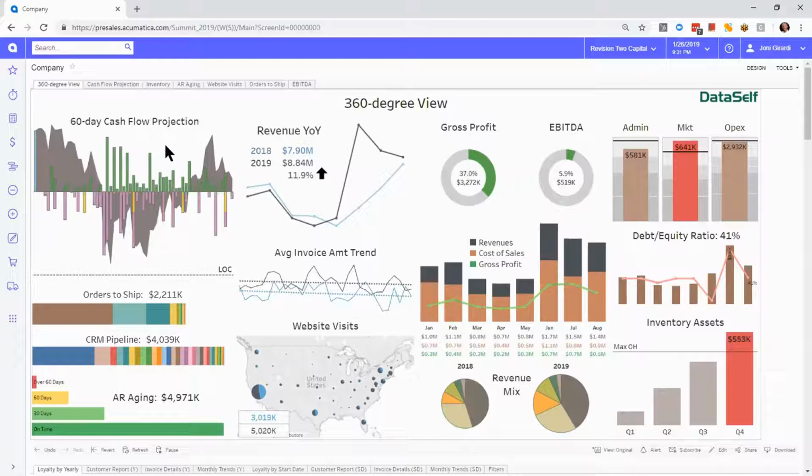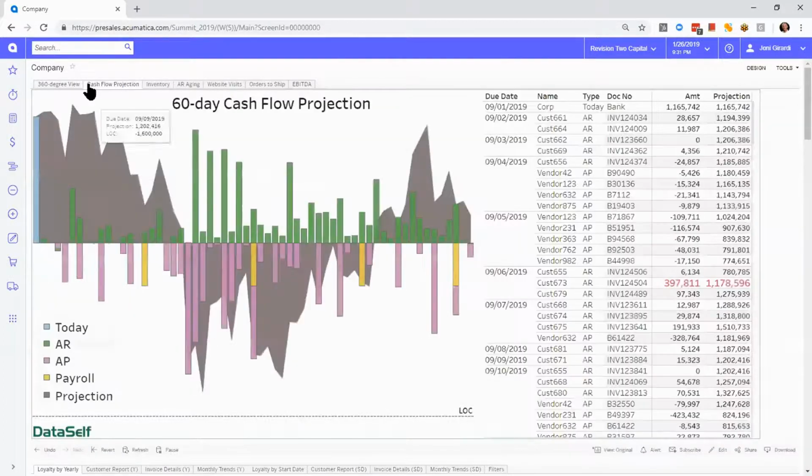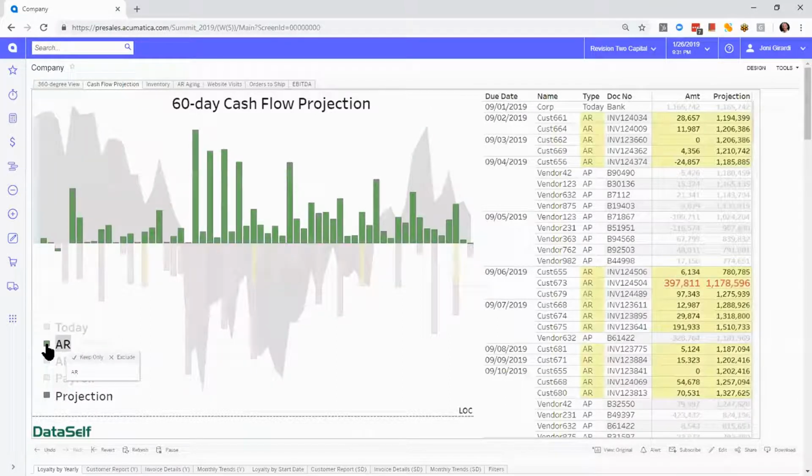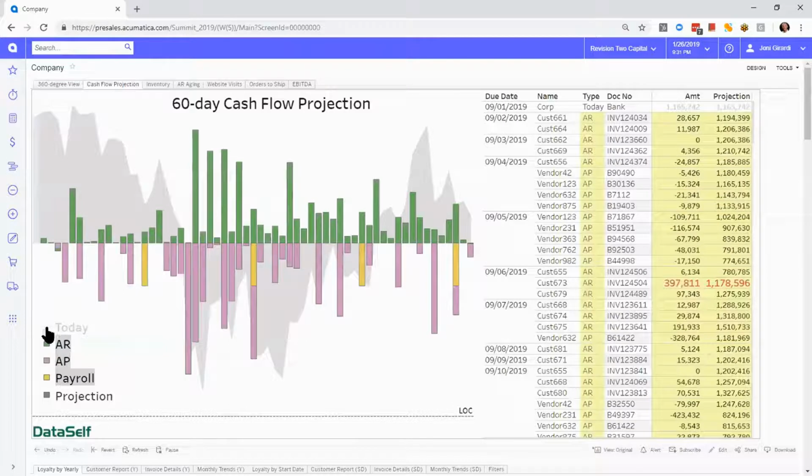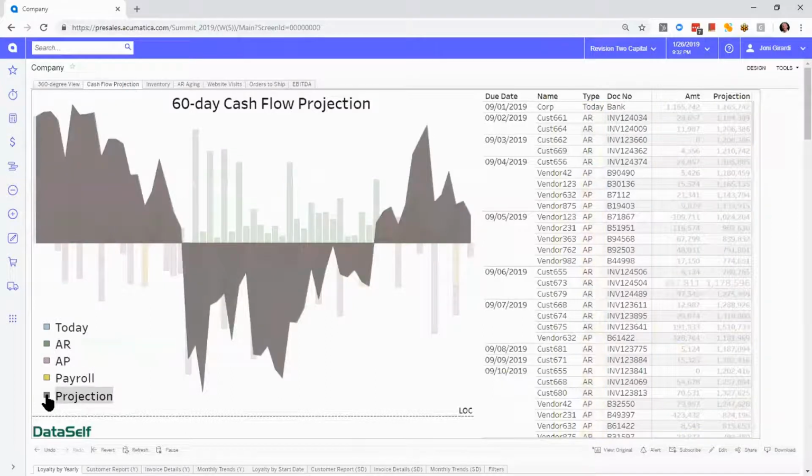my cash flow projection. I'm going to click on the chart to go to another section of this dashboard that has more information about my cash flow. Here, I can see for the next 60 days, the money coming from receivables, the money going out through payroll, payables, how much money I have in the bank today. And if I add up all of these measures, I get the projected cash flow for the next 60 days.